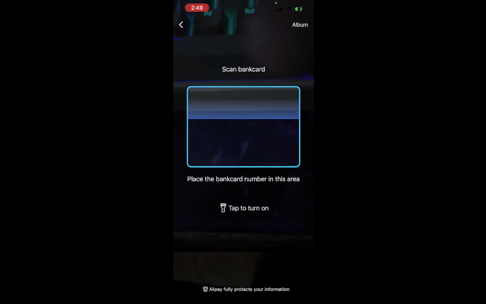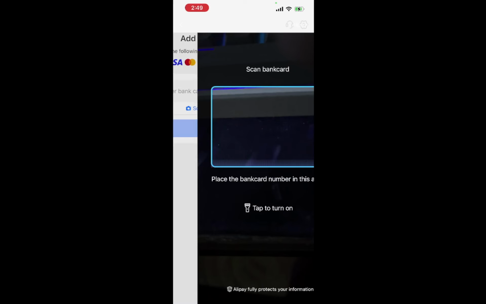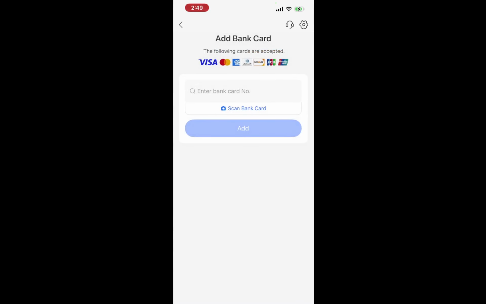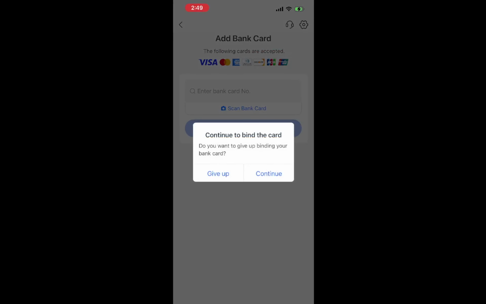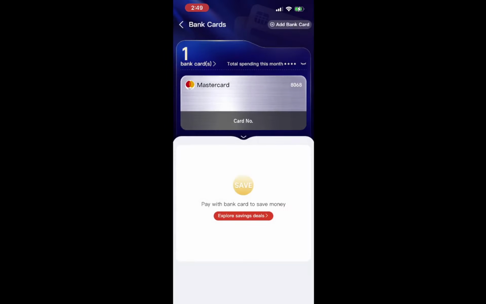Now, confirm the card using your bank's security process. This might include receiving a one-time password or going through 3D secure verification. Follow the prompts from your bank to finalize this step. This security process is essential to prevent unauthorized use of your card. It adds an extra layer of protection, ensuring that only you can authorize transactions.